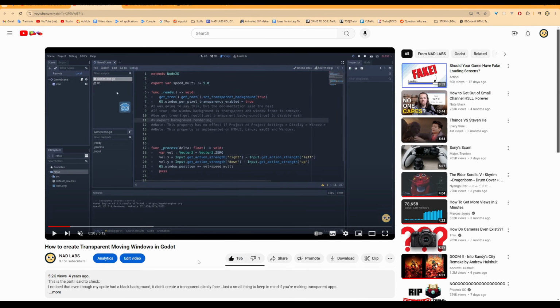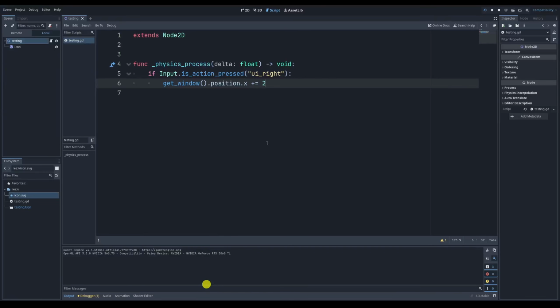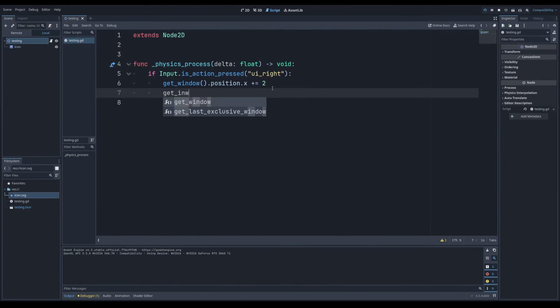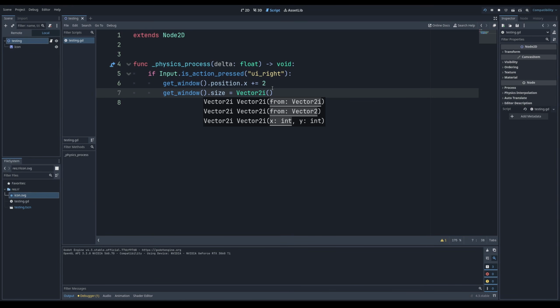And that's all I really have to say for this video. If you want to make other changes to your window for some reason, you could always do get_window().size and set it equal to a Vector2i. And you could just set it equal to like 100 by 100, for example.